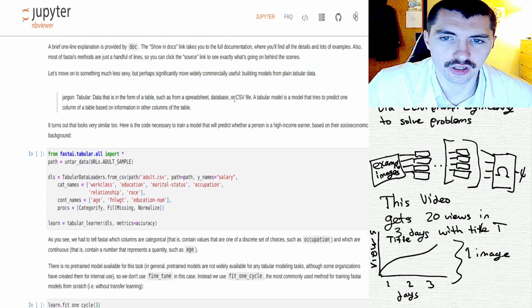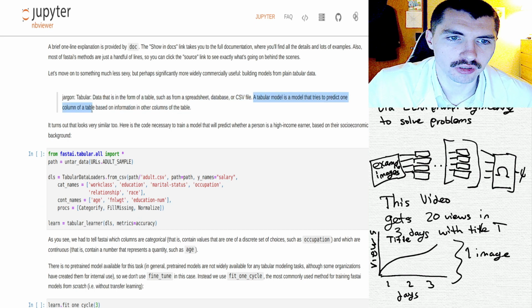So I like CSV files. CSV files are just super simple. A tabular model is a model that tries to predict one column of the table based on the information in the other columns.